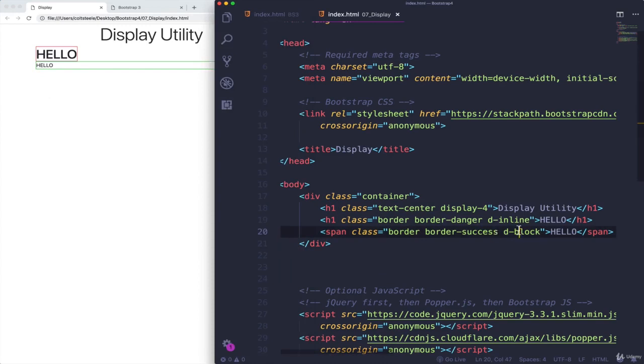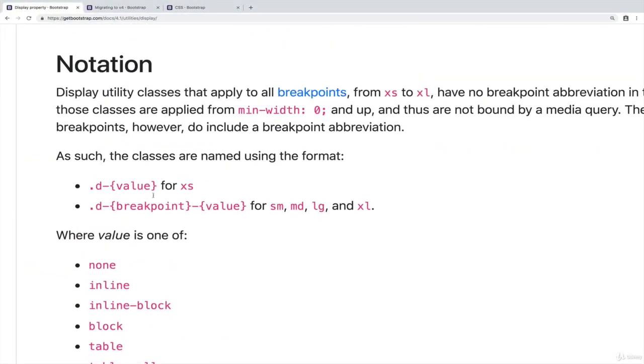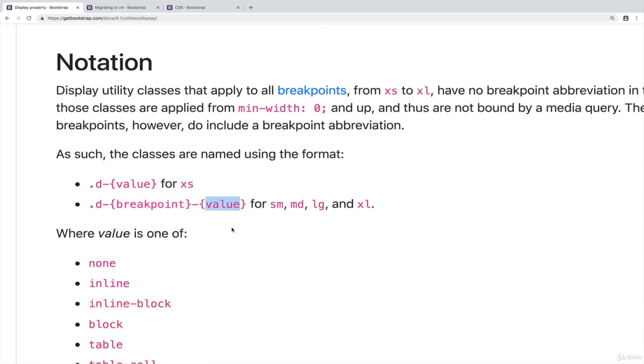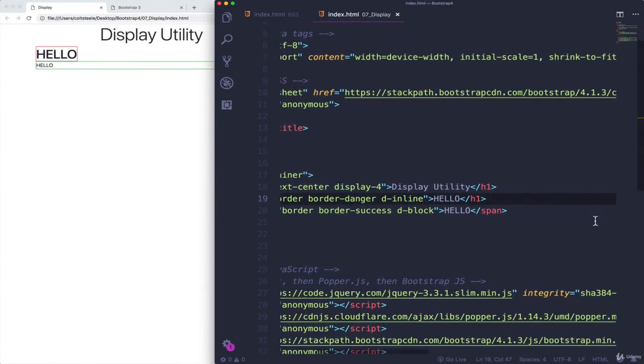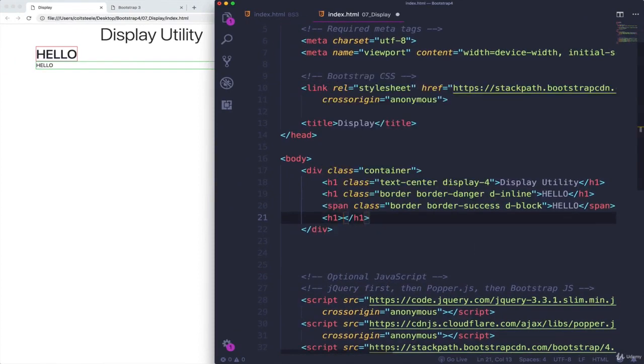So that's one way of using it. But what I care more about are the responsive utilities using the breakpoints, where we can actually hide and show things between different breakpoints. So the syntax for this is D for display again, dash a screen size, small, medium, large, extra large, dash a value like none or block or inline. So using those, we can show and hide things.